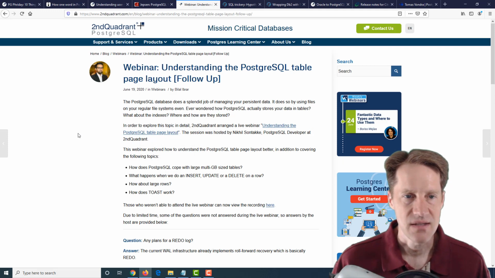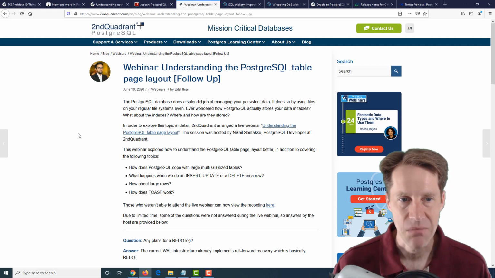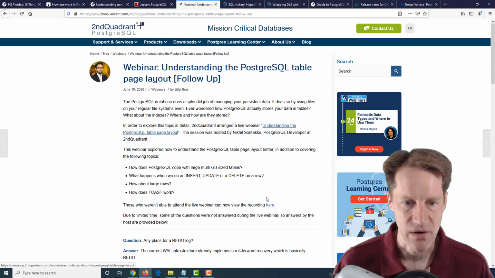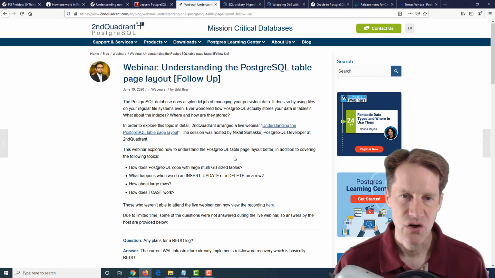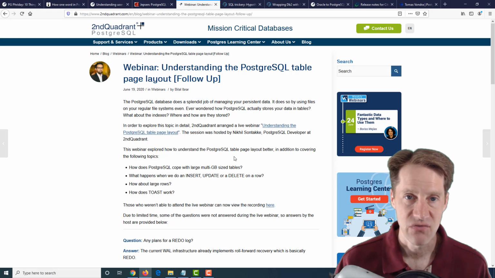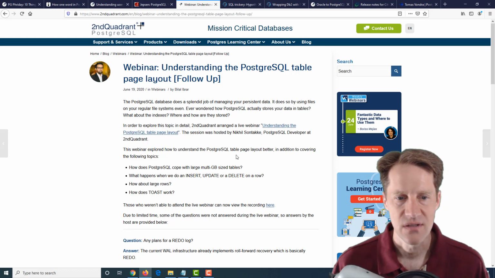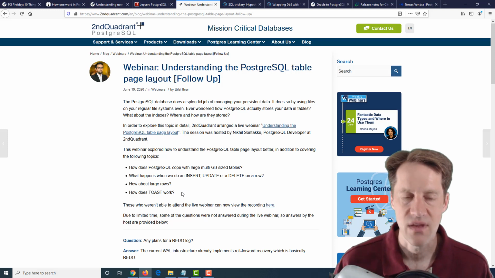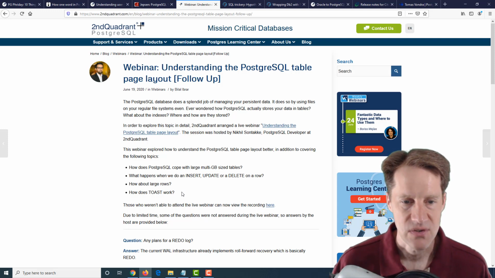The next piece of content is a webinar, Understanding the PostgreSQL Table Page Layout Follow-up. This is a webinar that was put on by 2ndQuadrant.com. You can get access by clicking here to the webinar. It basically goes into the internals of Postgres: how databases are laid out in the file system, how each page on the file system is laid out, how data gets inserted, updated or deleted, how it handles when rows are too long, and how the TOAST system works. So if you're looking to learn more about the internals and how Postgres lays out data within the file system, definitely check out this blog post.